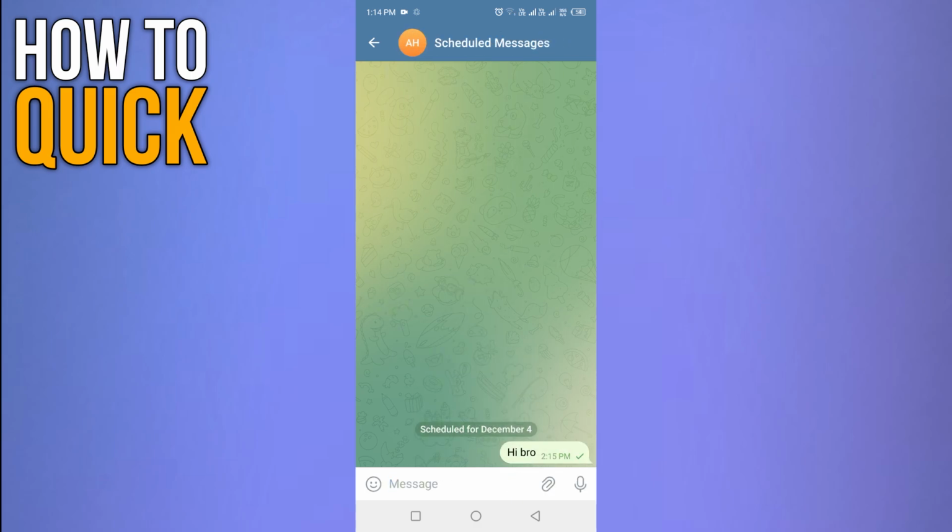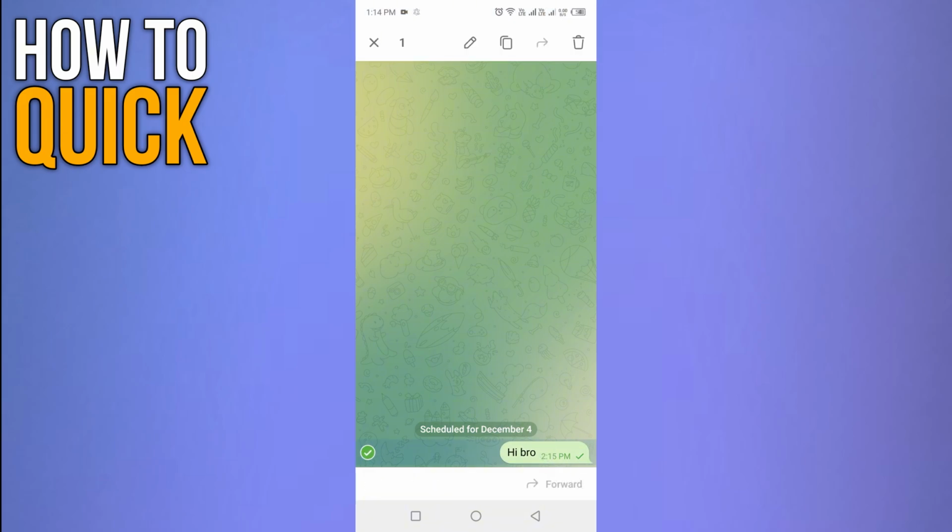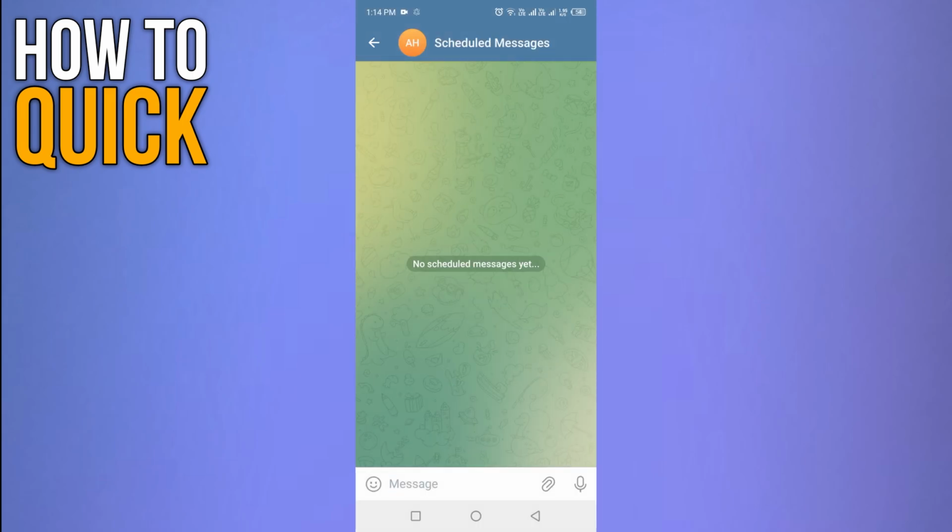You can also delete your scheduled messages. To delete, simply tap and hold on it. Then tap on the bin icon in the top right corner and select delete. So this is how you can schedule messages on Telegram quickly.